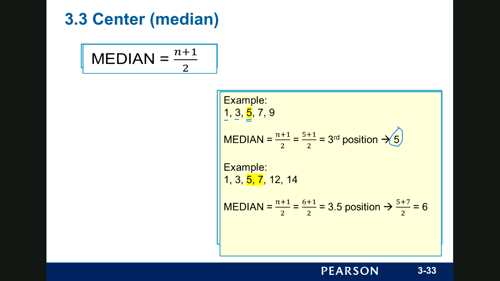Let's look at the second example. Now it gets a bit complicated because I have an even set of numbers in my data set. So it's not that easy to figure out what the middle value is. But let me use my median formula, n plus 1 divided by 2. So n in this example is 6 observations: 1, 2, 3, 4, 5, 6. So we have 6 observations. n is 6 plus 1 divided by 2. Now I've got 3.5. Remember, that's the position. That's not the final answer.